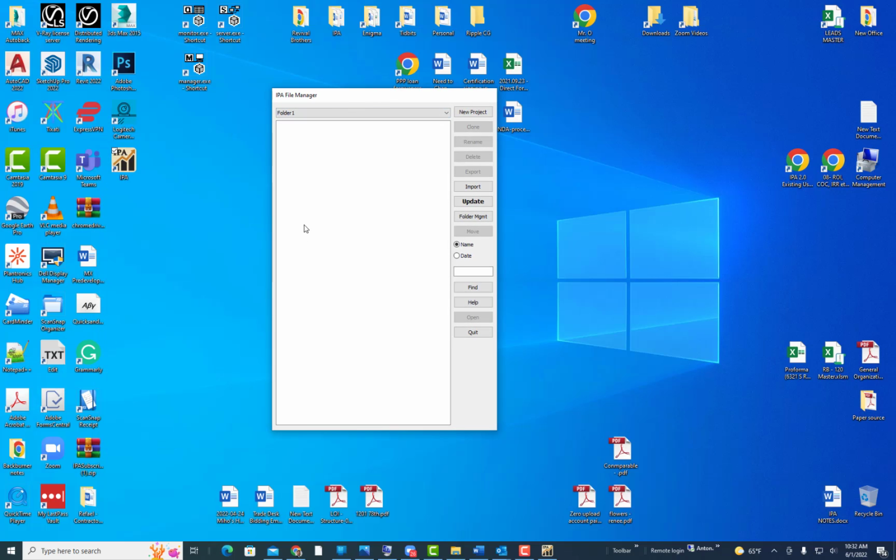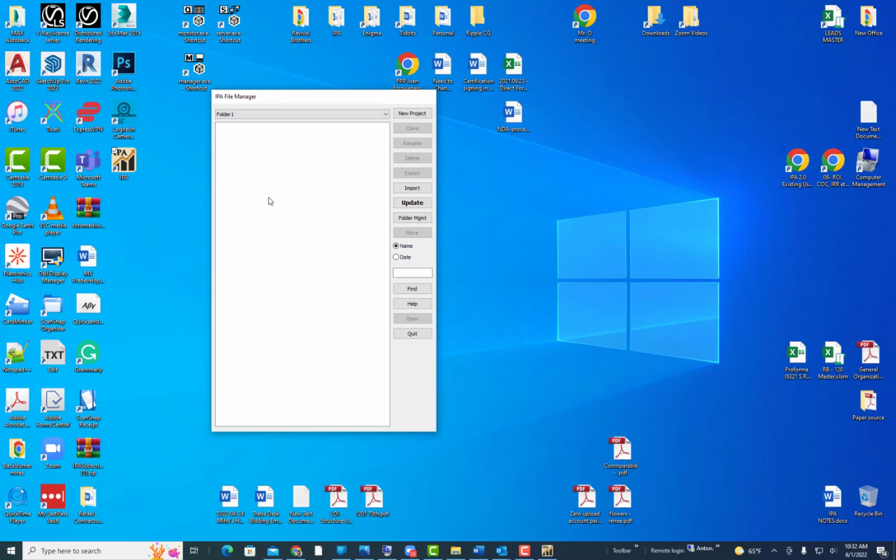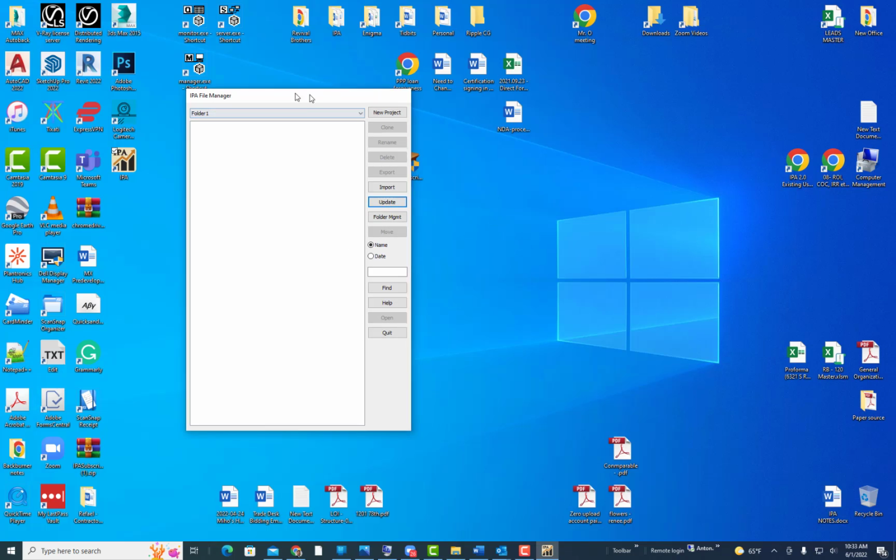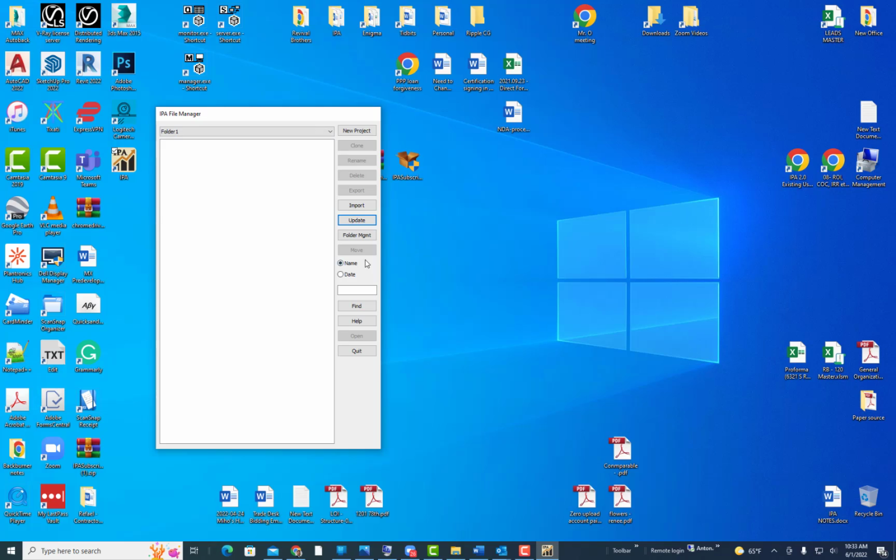Now, real quick, once you're in IPA, if you ever see this update button bolded like it is now, you're going to want to click on it, and it's going to ask you, do you want to update it? You're going to say yes, and then it's updated. And that's it. So now you're ready to launch into IPA.